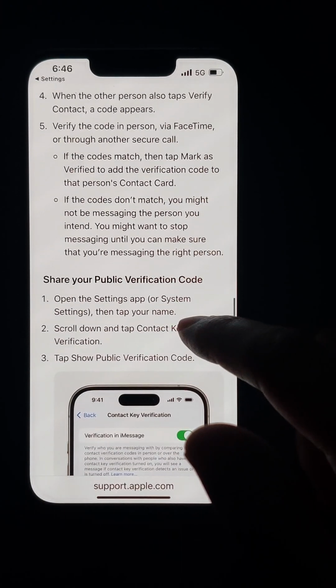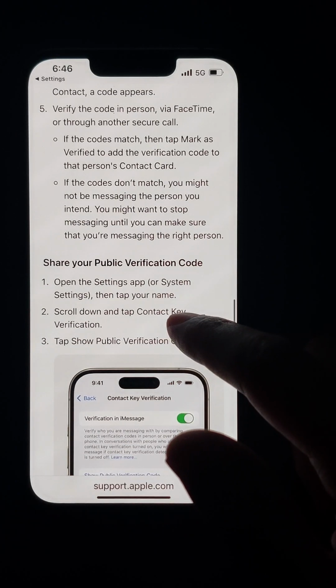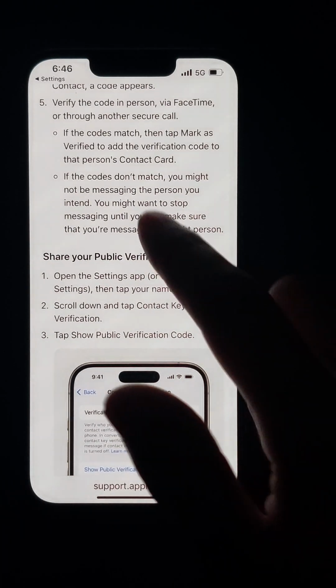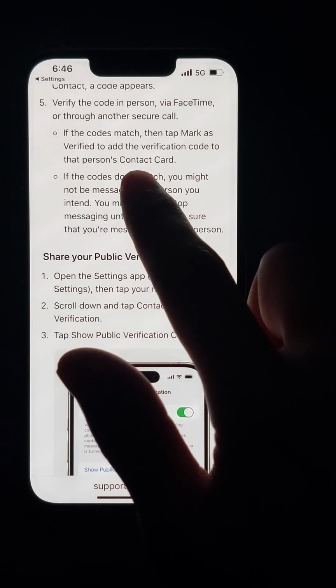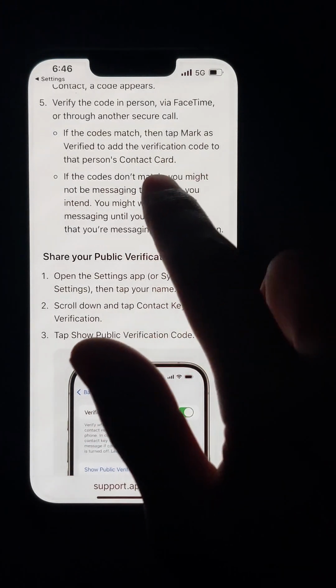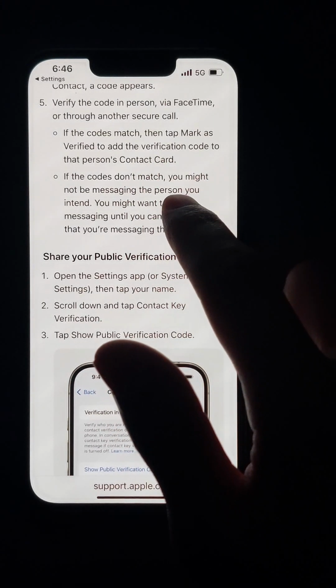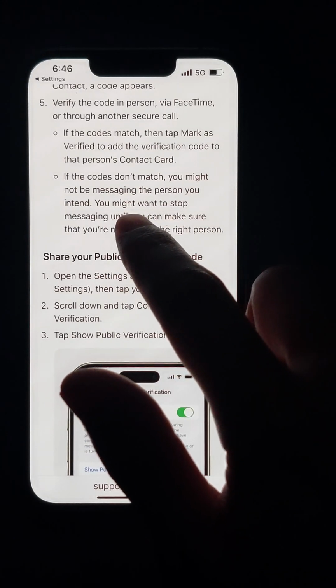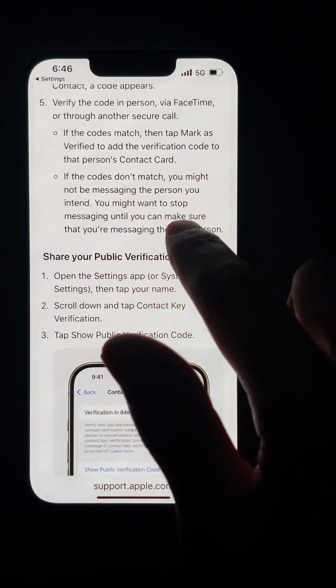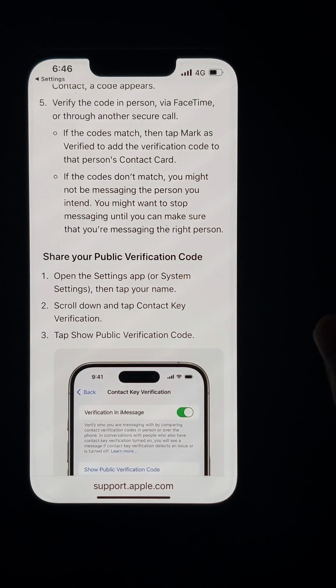Verify the codes in person, face to face, or through another secure method. When the codes match, tap Mark as Verified to add the verification code to that person's contact card. If the codes don't match, you might not be messaging the person you intend. You might want to stop messaging until you can make sure that you're messaging the right person.